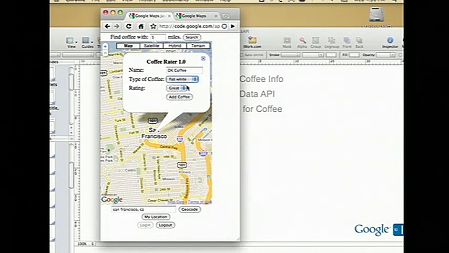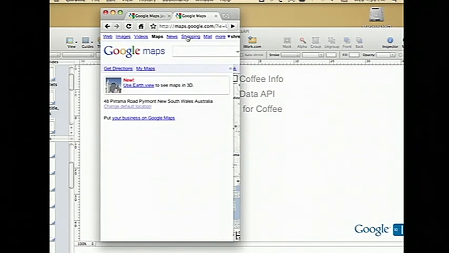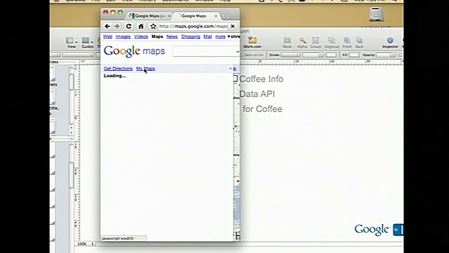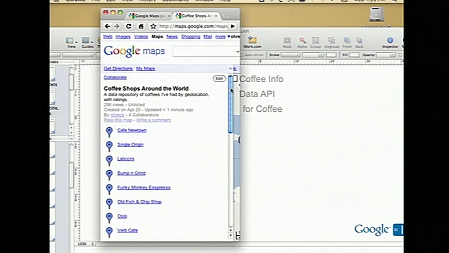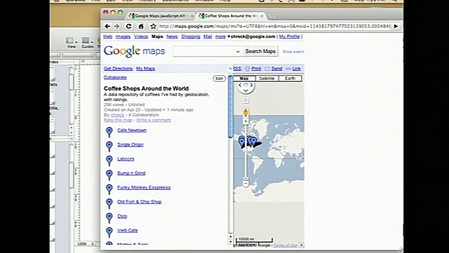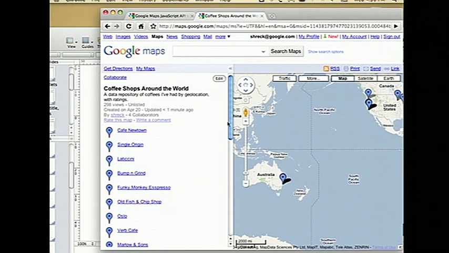So it'll allow you to select the coffee. It'll allow you to give it the rating. And then I will add the coffee. Now, I put a temporary marker on there, but it's actually also doing that insert feature. And it's sending that to the Maps Data API. And if I go to my Maps, I will have my little coffee shops around the world. And here you can see an example, if I can get this bigger, of all of these little coffee joints around the world. So you can get an example of how it would be exposed in my Maps.